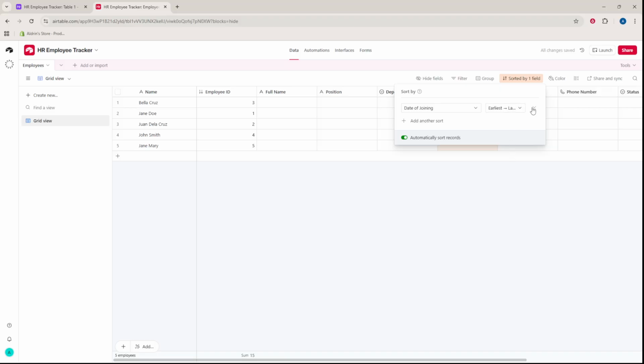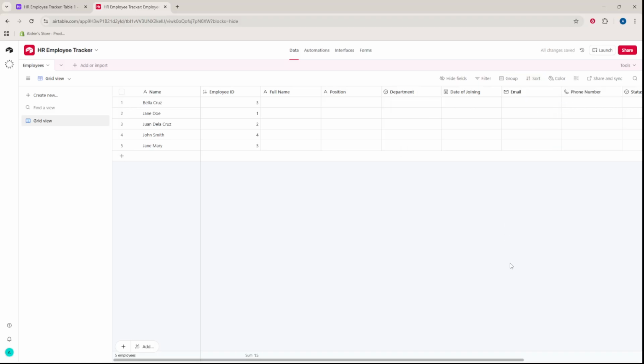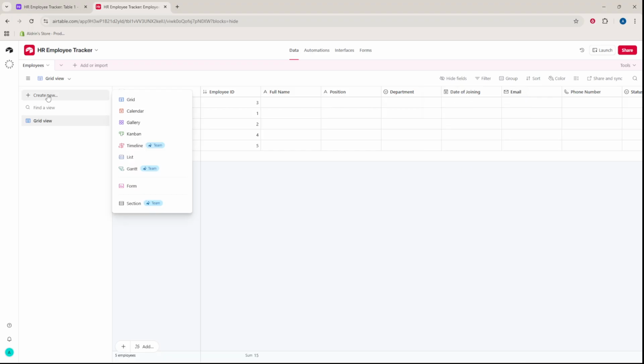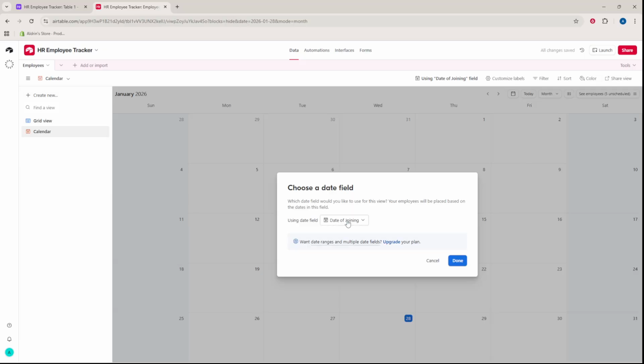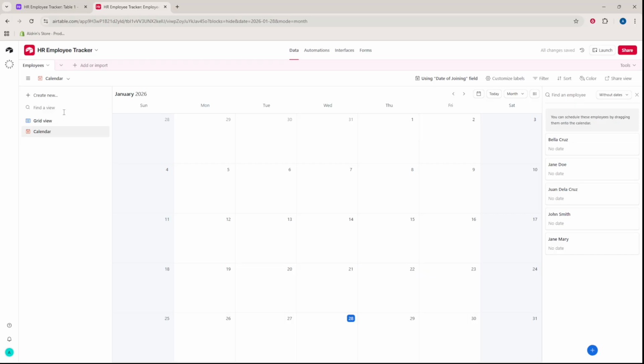Leverage Airtable features to manage HR tasks smoothly. Use sorting and filtering to find people by department, status, or join date. Grouping helps you visualize teams and staffing changes. Switch to calendar view to see joining dates or contract renewals on a timeline. Attach documents like contracts, IDs, and resumes right on each employee's record.